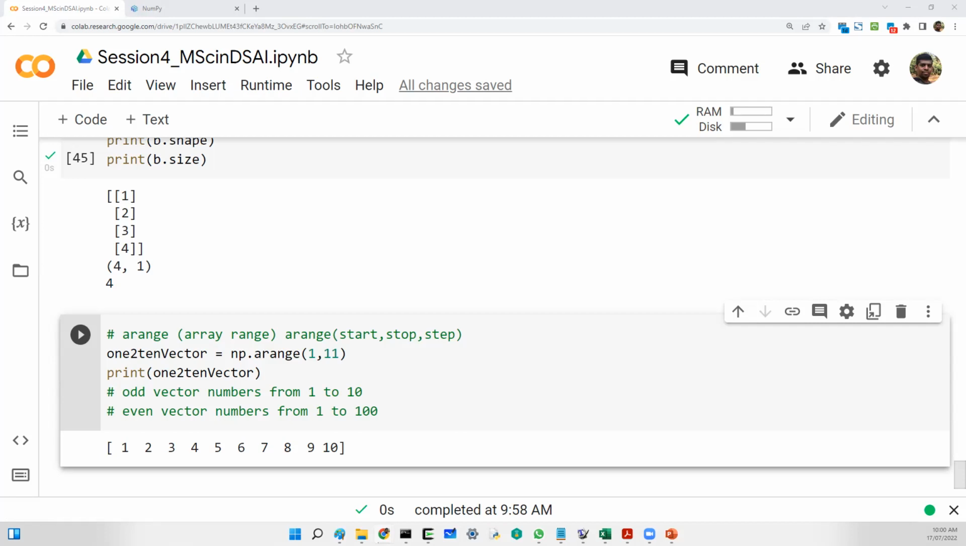So arange is similar to the range function, where it will generate vectors. We can say np.arange, and when you specify 1, 11, it means the step is 1 when you have only 2 values, similar to the previous discussion. So you start with 1, then 2, then 3, and go up to 10, isn't it? So it should print numbers from 1 to 10.